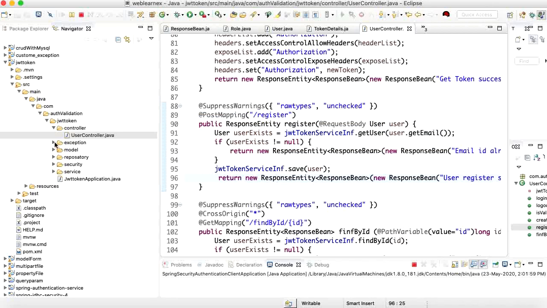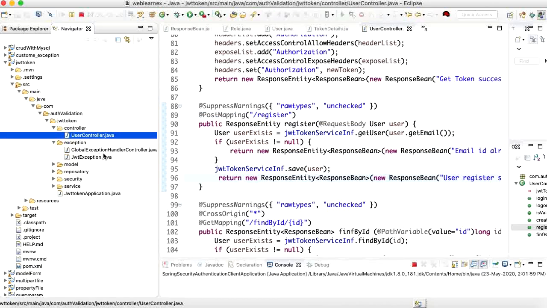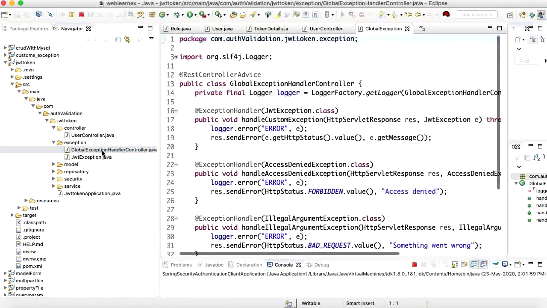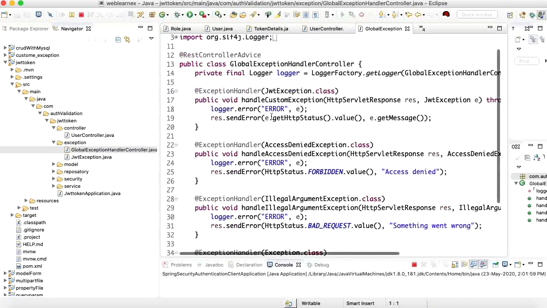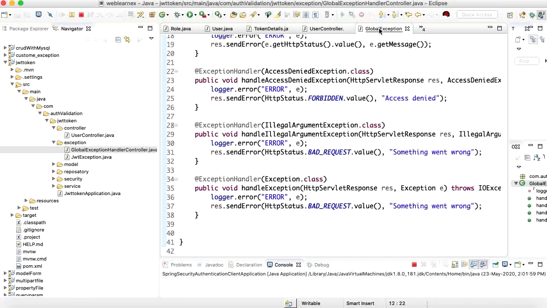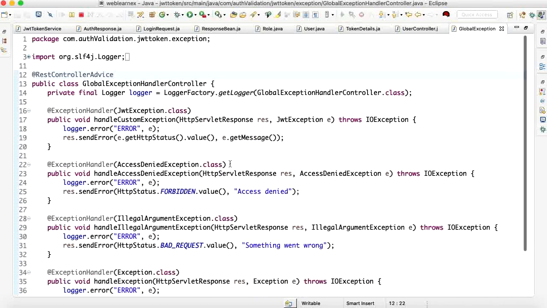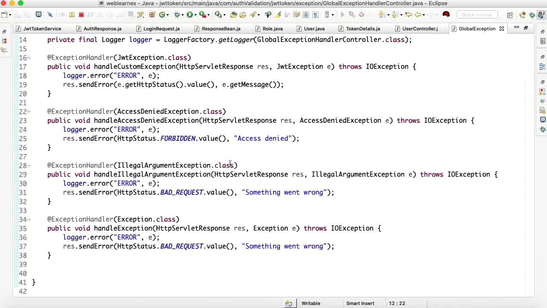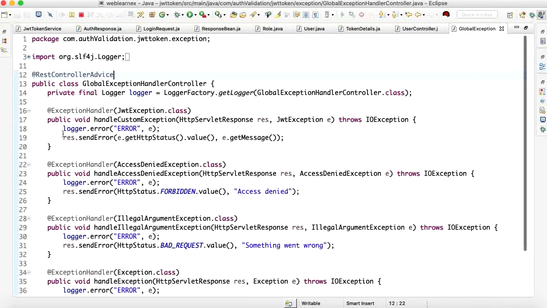And I have created the advice controller here. When any exception occurs, how can we handle the exception? So I have created my REST controller advice here. We have already discussed advice in my advice video. So if any request comes in, how can we handle the request?